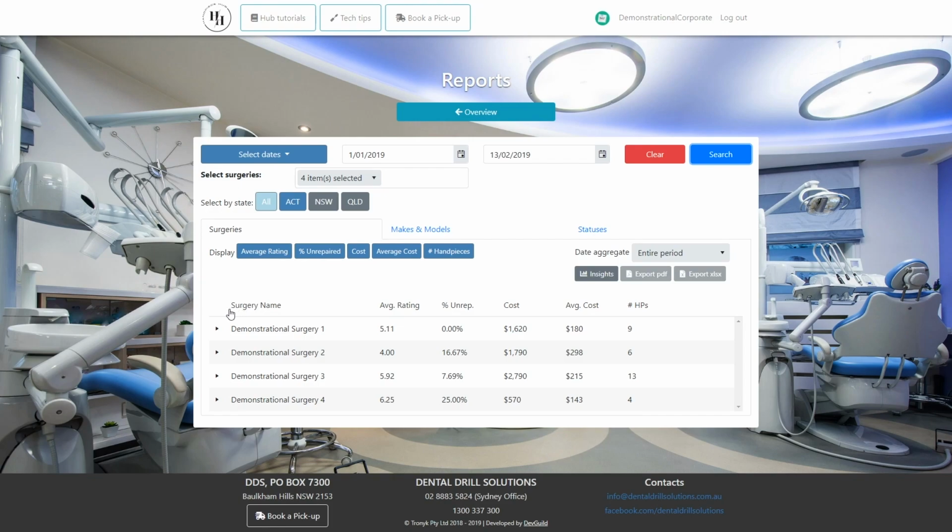It displays the surgery's name, average rating of all handpieces submitted by it, the unrepaired percentage, which reflects the percentage of all handpieces that were cancelled, returned, unrepaired, or otherwise were not finished, the total cost of all repairs, average cost of one repair, and the number of handpieces that we have seen in this date range from this surgery.